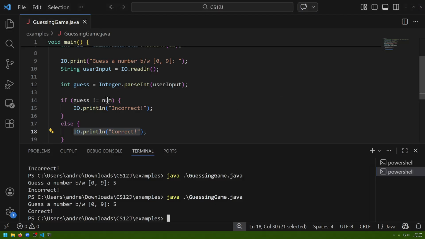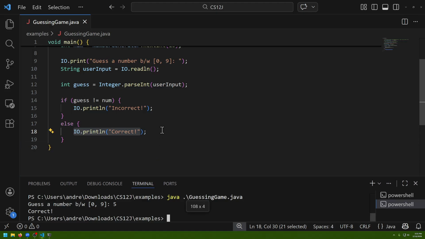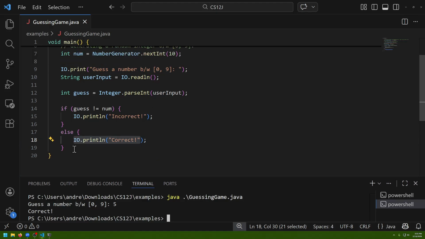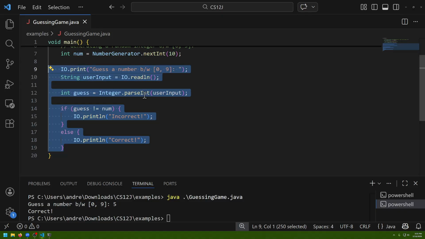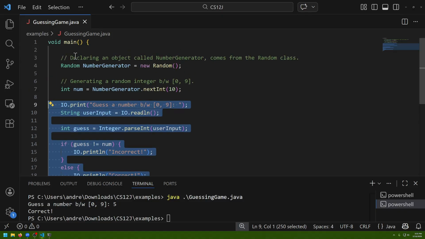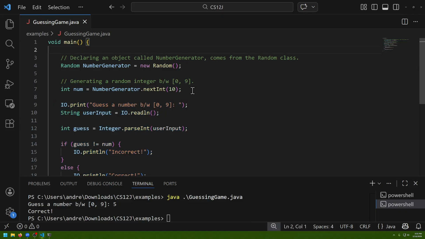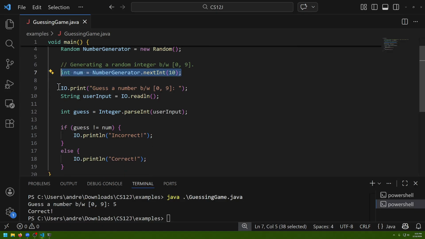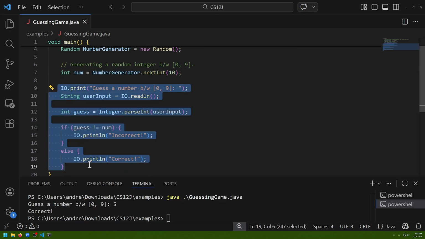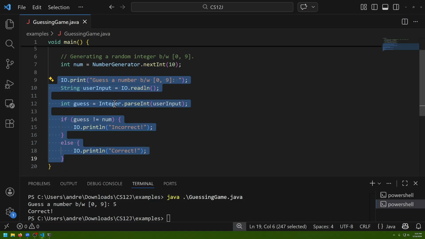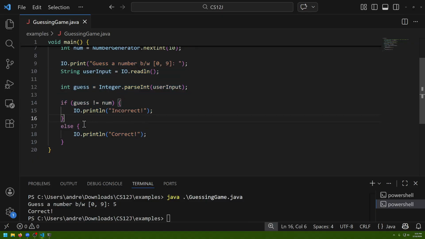In particular, we would probably have to loop a piece of this code. This over here, we'd probably have to loop this. Not everything, not the whole code. Because if we loop the whole code, it's gonna still generate a new number. All right, we want to generate one number and give the user an unlimited amount of guesses until they get it correct. Okay, so here's a cool part. We only need to make a couple changes.